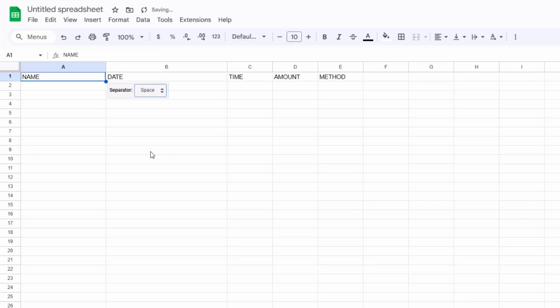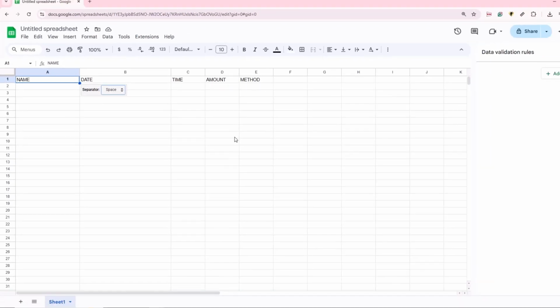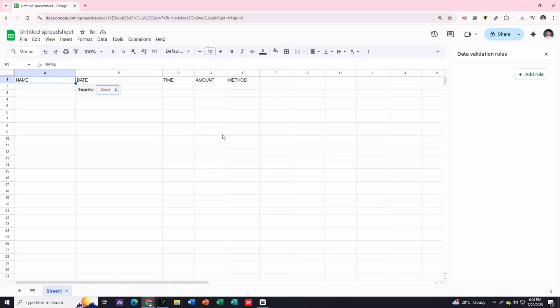And as you can see, name, date, time, amount, and method are now separated or split into different columns, or horizontally. And that's about it. That's how to split a cell horizontally in Google Sheets.